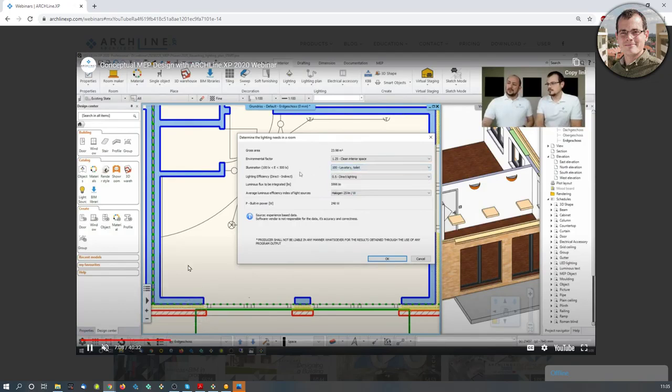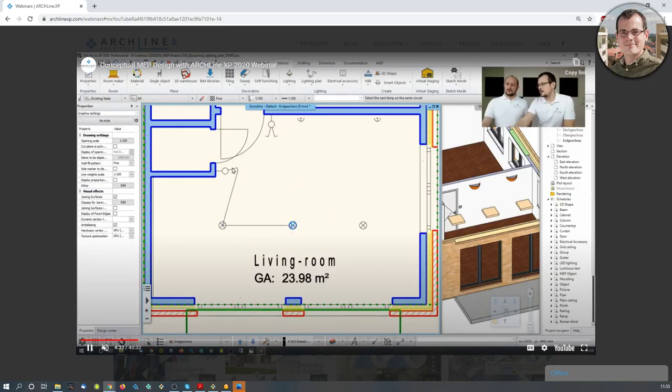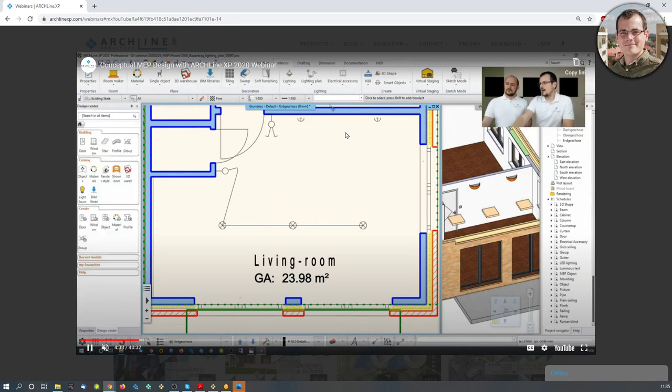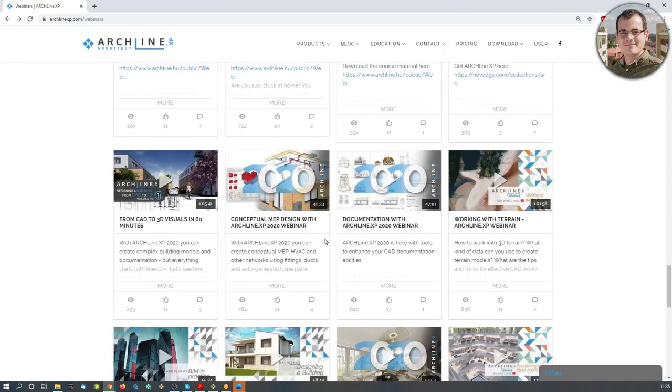So this is what you are looking for, how to create a lighting plan where things could be connected together. This was done a couple of weeks ago, but it's still a relevant topic. So just go to the website, find the content about ARCHLine.XP 2020 MEP design, and there you can find the tools that you're looking for.